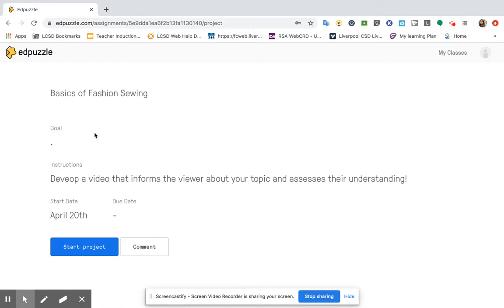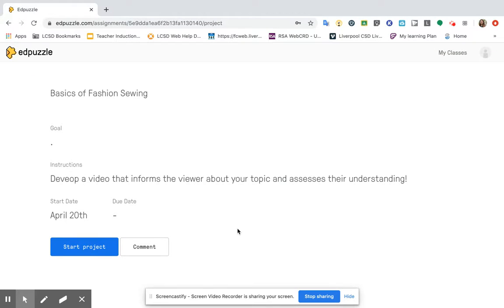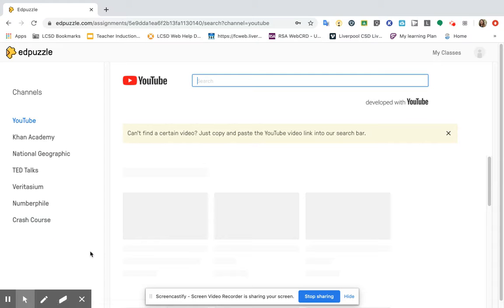So basics of sewing, it'll have our goal here and some instructions. Our instructions are to help develop a video that informs the viewer about your topic and assesses their understanding. So I'm going to click the blue button that says Start Project.